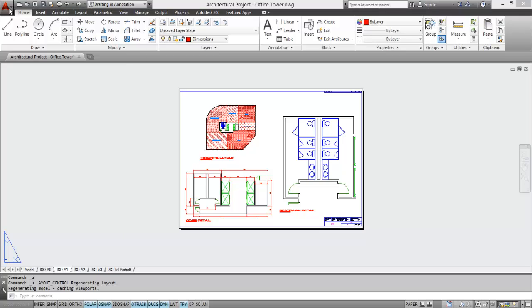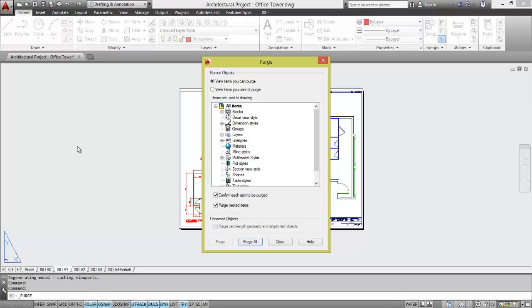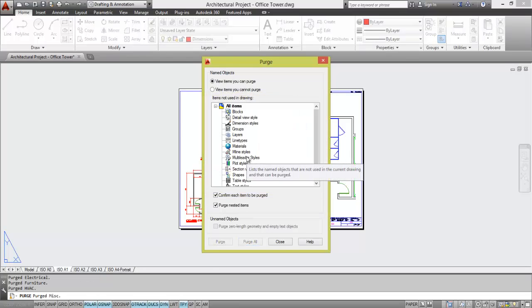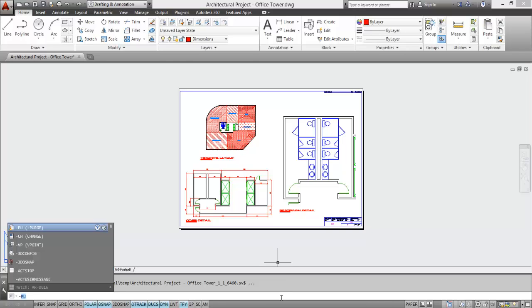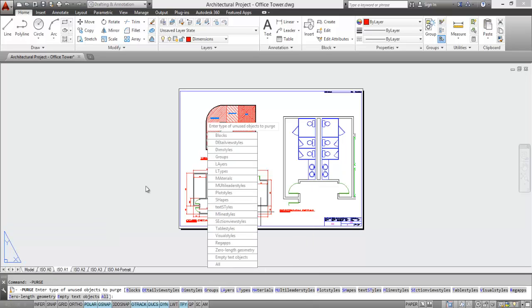When I go to my purge command and run a normal purge, it will just remove all my unused elements, like layers, blocks, and annotation styles. So purge, purge all items, that won't do much work. But as soon as I run the purge from my command line, I'll say dash purge, and I'll choose the Regapps option, otherwise known as R spacebar, or you can choose it in the list.